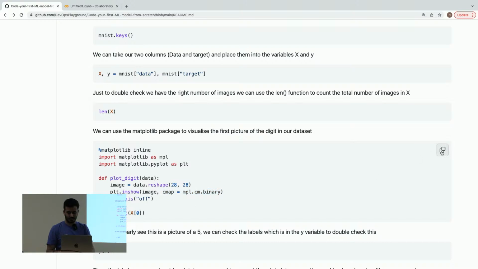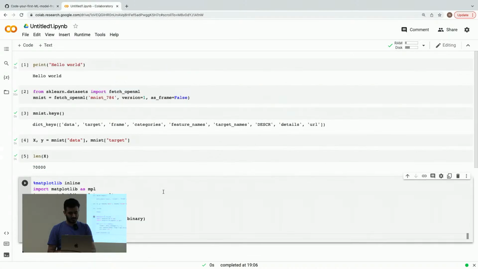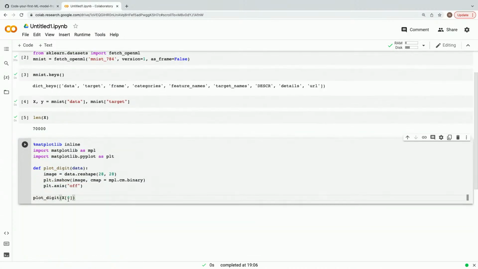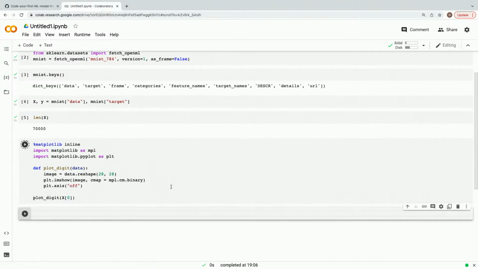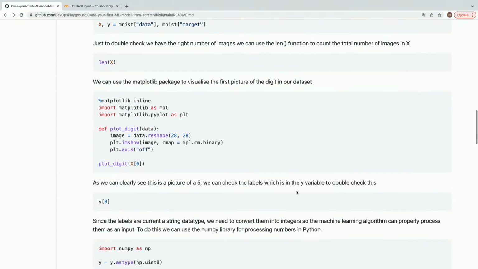So if I grab this cell here, and paste that. Again, using the plot digit function, I'm going to plot the first picture in our pixel data. And you can see that is clearly a 5. So essentially, if this works, our y values, which has the answers, the first element of our array of y values should be 5. So I can double check that as well.